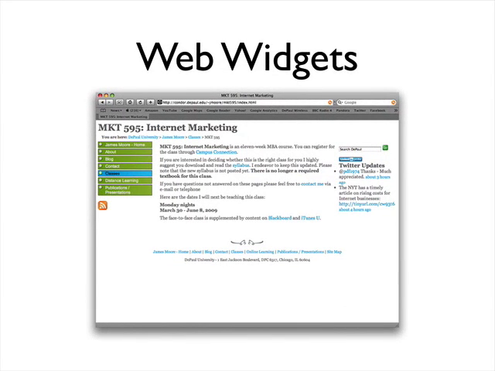The second one is you can install widgets on web pages. So here I have a web page for Marketing 595, and on the right hand side of the screen I have a little widget that says what I am saying on Twitter. As I tweet, this little widget is updated almost instantaneously, and this provides another vector of information that I can share. On the web page that is accompanying this video podcast, I'll have a link to various ways that you can do this yourself.